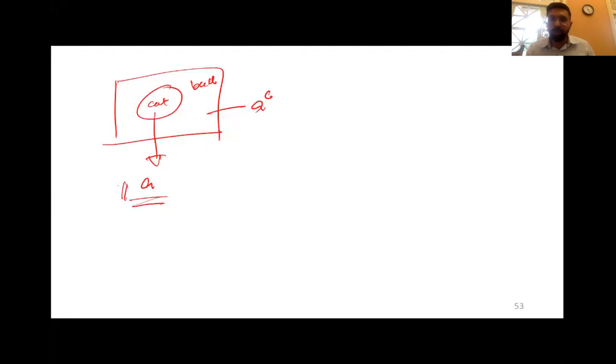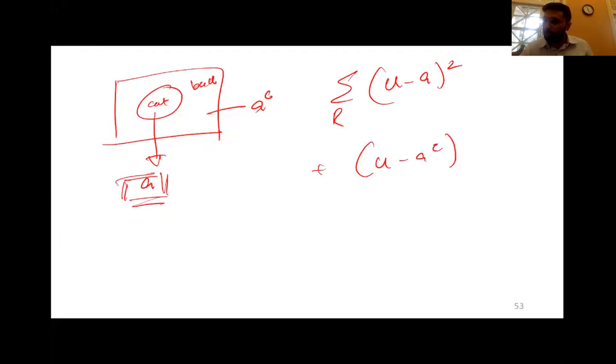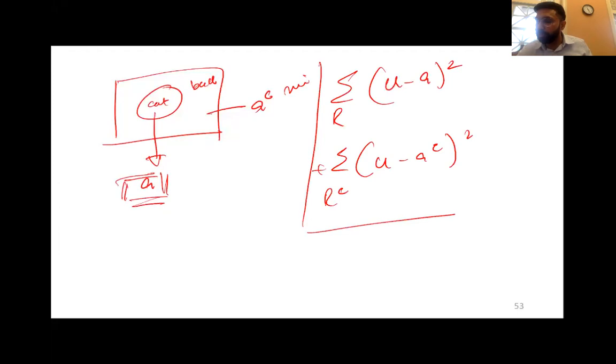They come from a neural network, but this was our energy function. So our energy function was U minus A whole square on R plus U minus A complement whole square on our complement, and we were minimizing it. Okay, and if you do it with for loops, there are a ton of problems. You need to broadcast it so that you can do it effectively. So we'll show how we do the broadcasting.